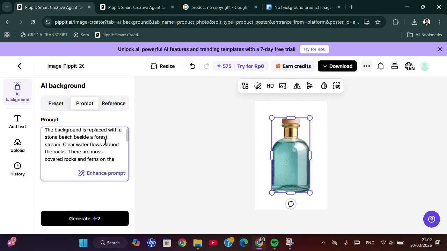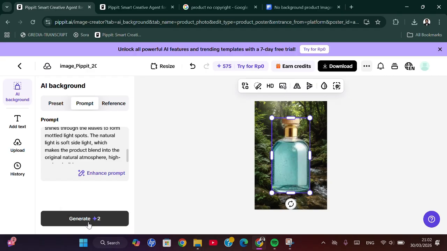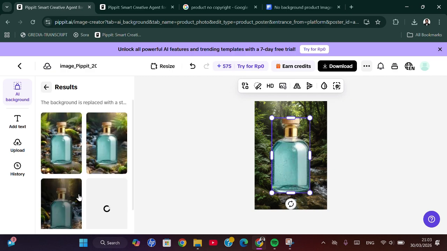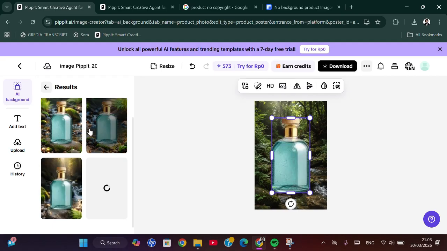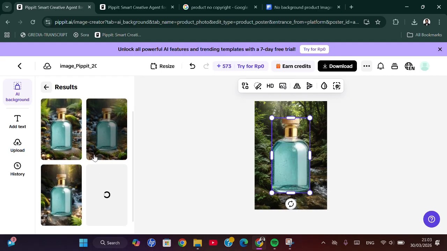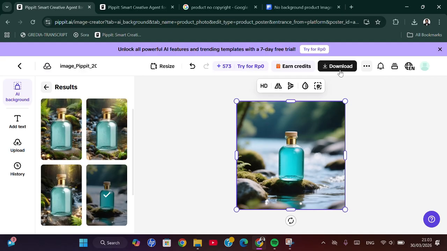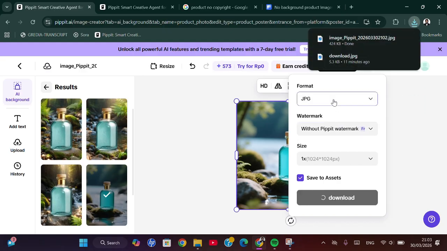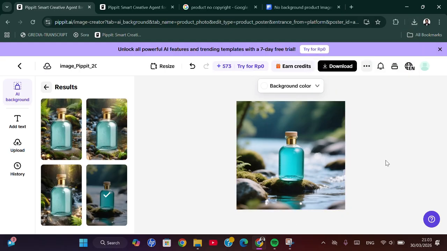Okay, and then we can click generate right here, and it will consume 2 credits guys. Now the product poster or product photo is being created. Okay, and this is the result, and you can regenerate it if you want, but I'm just going to select one of them. I'm going to choose this one, and you can download it here and the photo will be saved to your device. You can choose without Pippit Watermark. Click on download. You can also change the format if you want.